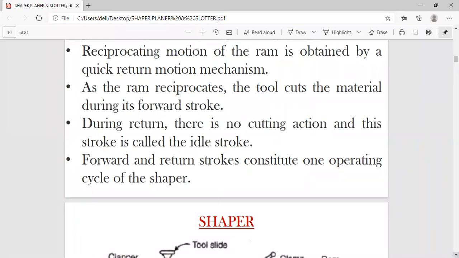So what is the cycle? What is the machining cycle of the shaper, or the operating cycle? It comprises both the forward and the return stroke. It comprises both the cutting stroke and the idle stroke.